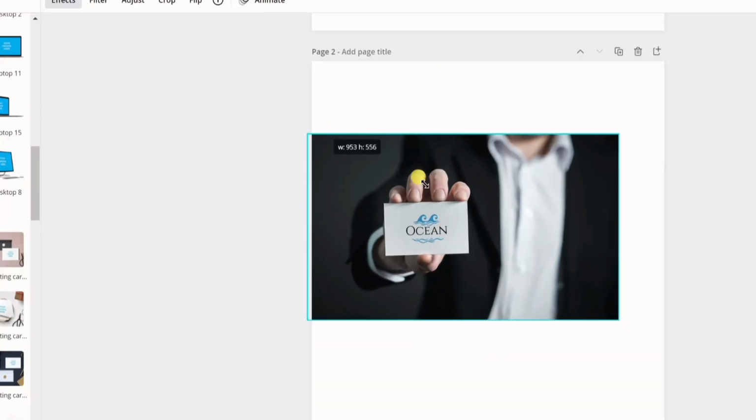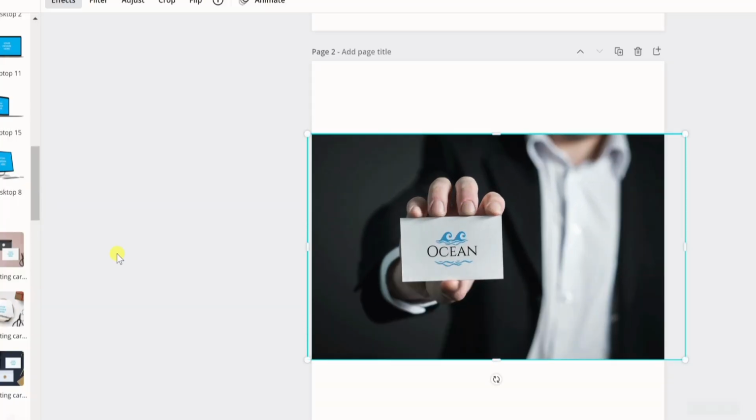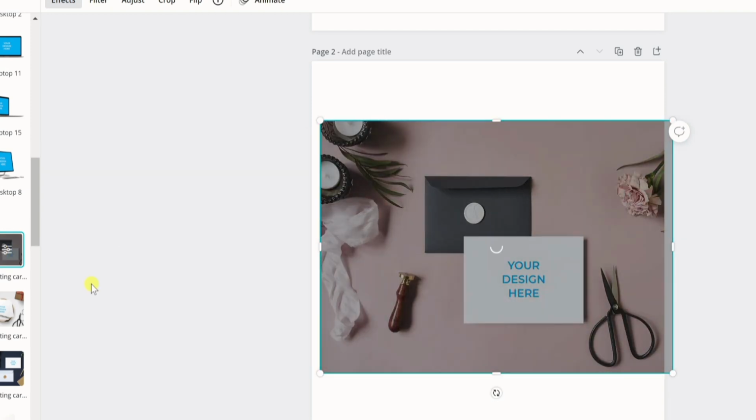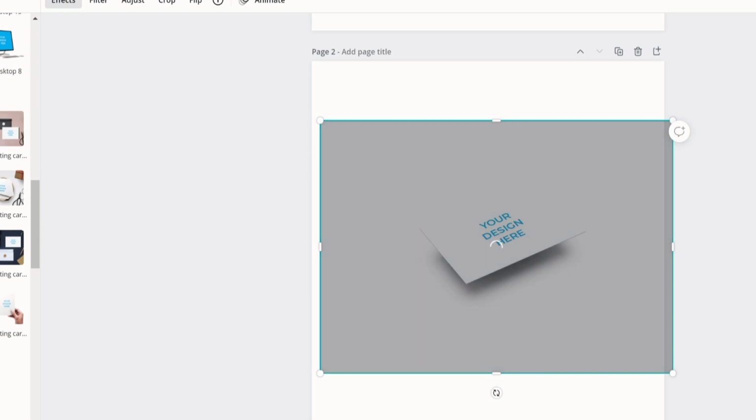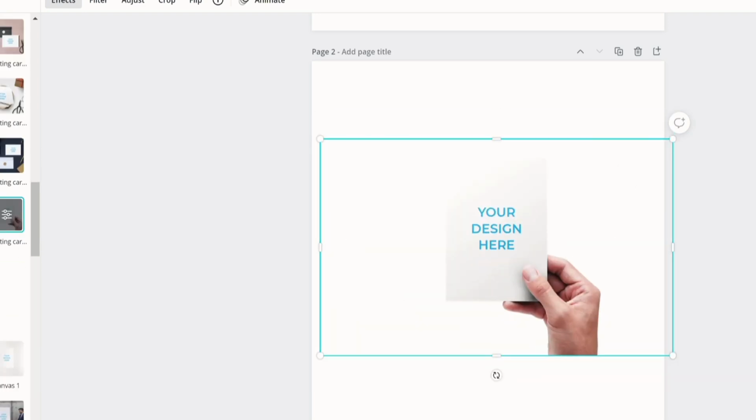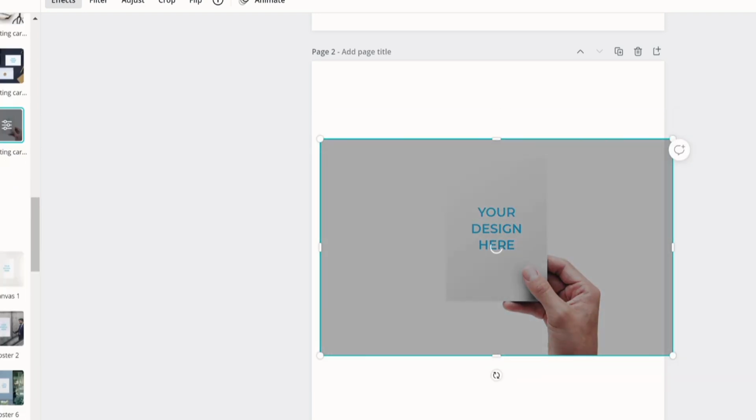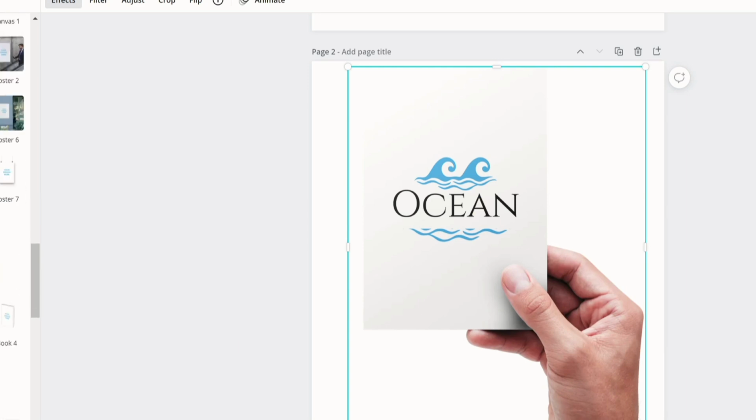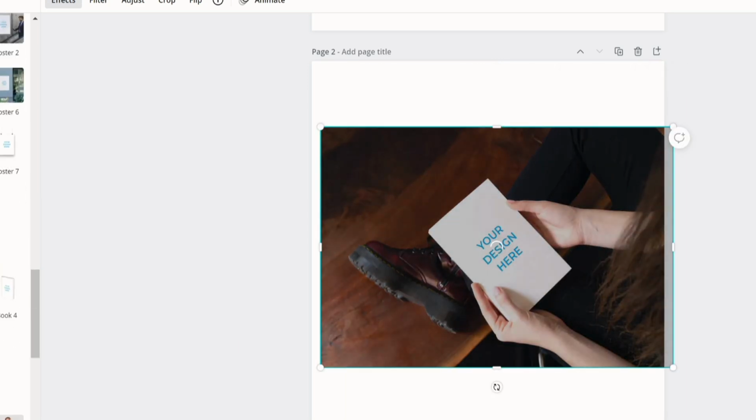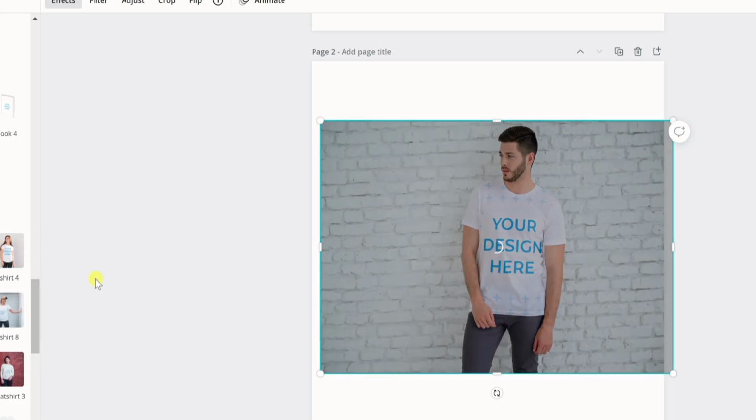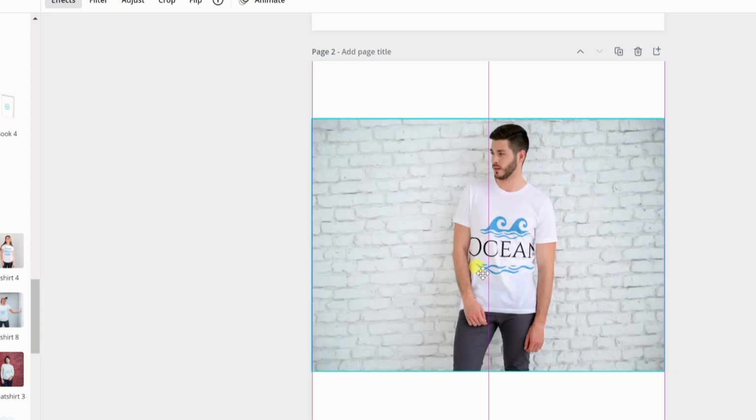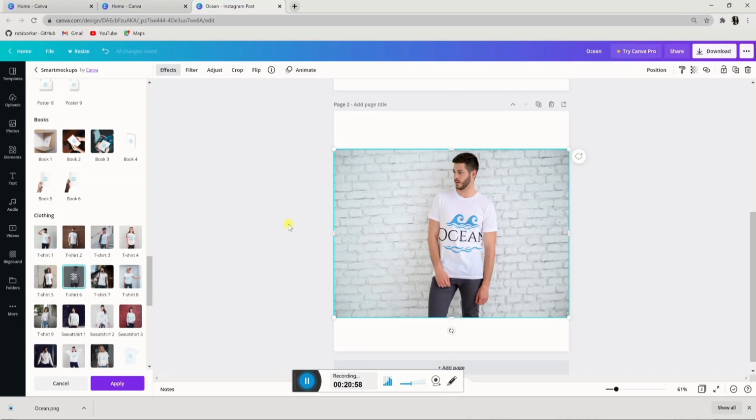You can use these mockups for your digital marketing and products. And if you are in digital products and you are doing digital branding, these mockups really come in handy, and it's one of the best features of Canva. Here I am putting our design on a t-shirt and see how cool it looks. It's simply awesome.